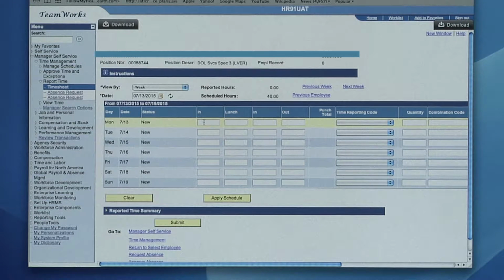Here's an example of a salaried, non-exempt, hourly employee timesheet for punch time. You would enter their in or arrival time, enter the lunch, when they returned from lunch, and the departure time.